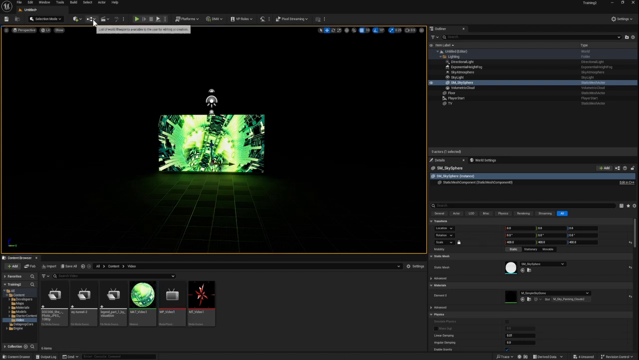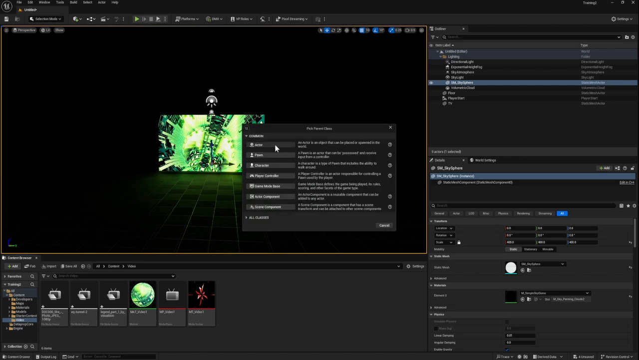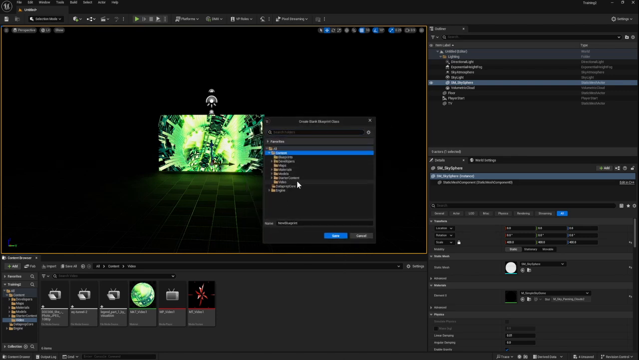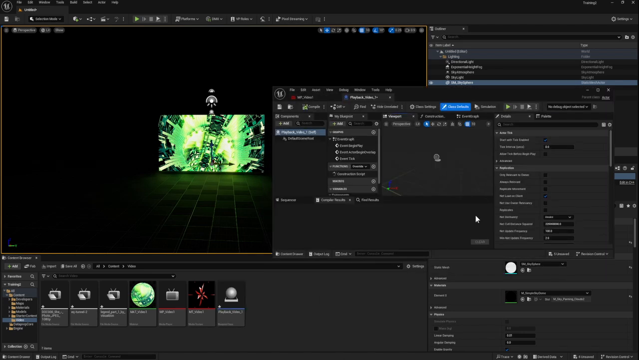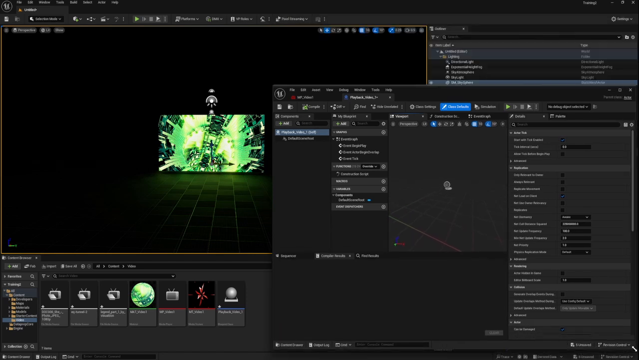So what we want to do first is go to the top left-hand corner up here, and go to that little thing that looks like a diagram or a tree. We want to go New Empty Blueprint Class. Hit that. Go Actor. We're going to put this in Content. Oh, actually, no, we're going to put it in Video, sorry, because it's part of our video suite. And we are going to call this Playback_Video_1, so that we know that this is for video 1's playback. And here we go. We have this empty blueprint, which we are not able to use yet.